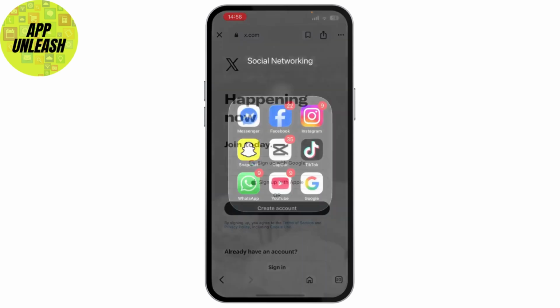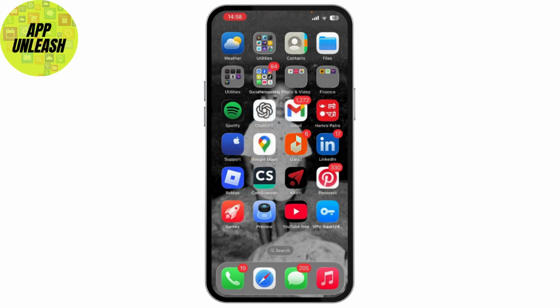Or you can just go and delete your X application. After deleting the application from your device, you need to go and install the application again from your App Store or your Play Store. And after that, your problem will be fixed.